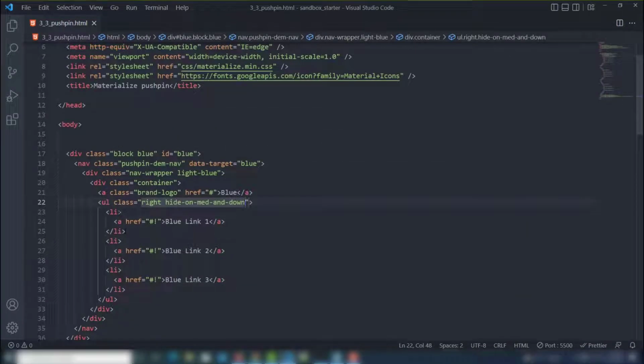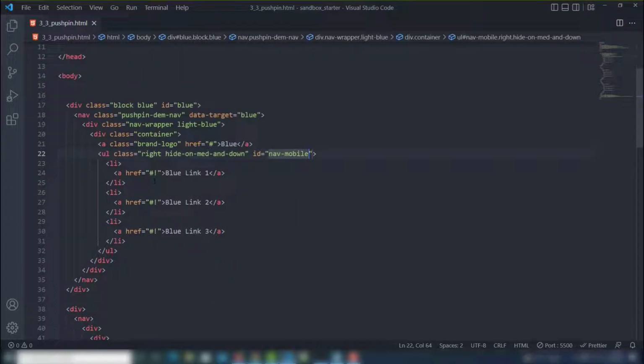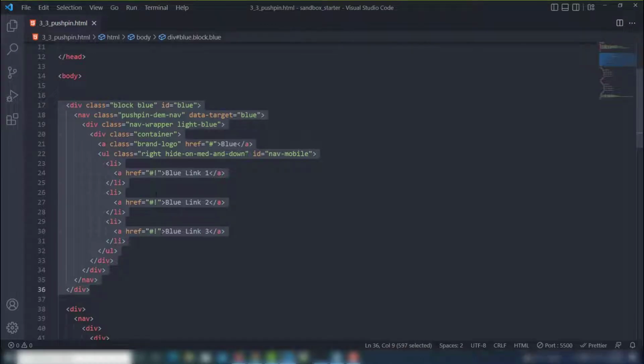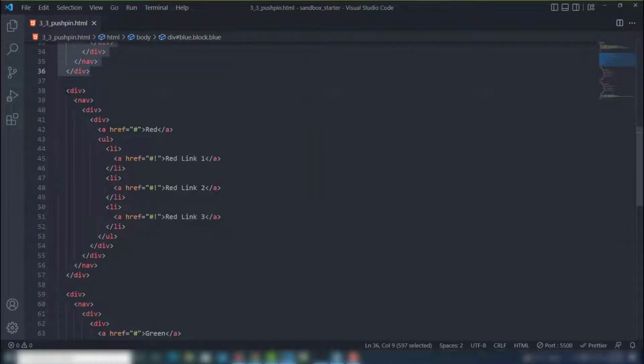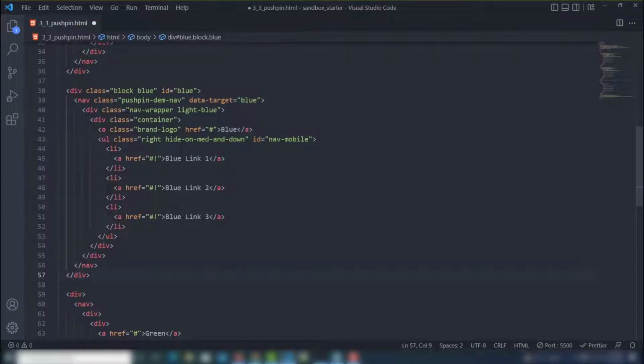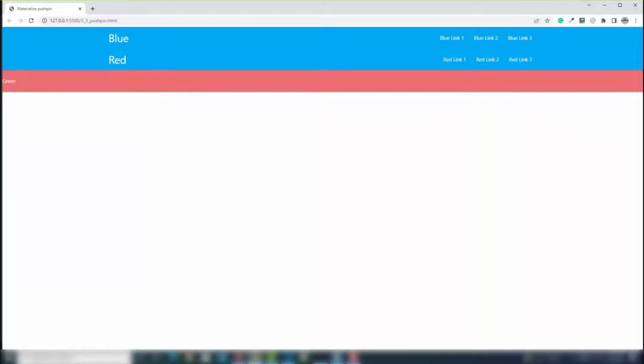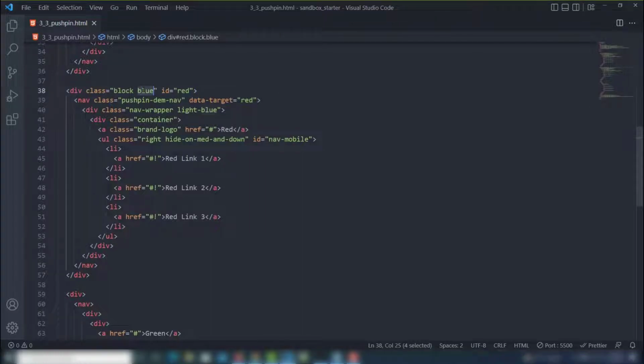So let's see. The next thing is I'm going to assign the ID nav-mobile, right? So save that. The next thing, I'm going to copy that and paste it there. I'm going to show you, and this will be red link, right? And this will be red, and this will be red. So I'm going to change the colors and also the IDs. So let's see. Okay, I think okay.